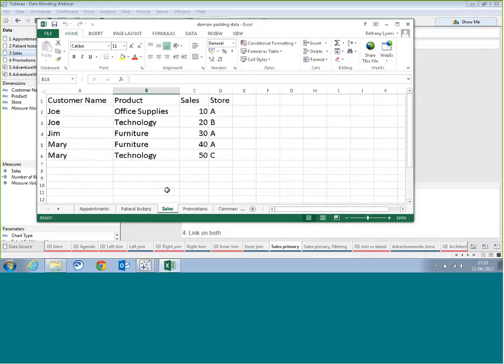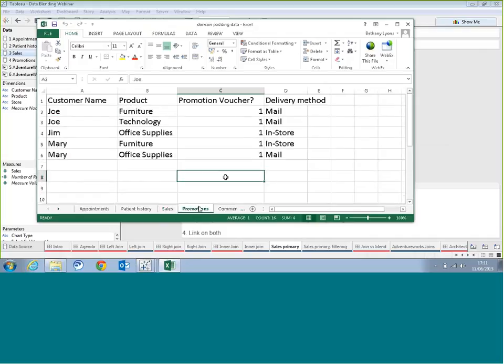Okay, so we have some data on customers. Customers buy products from stores, and there's some sales value attached to those orders. And that's in one system. And then we have another data source which contains our marketing data. In this marketing data, we send promotion vouchers to customers for specific products, and they're delivered via a particular method.